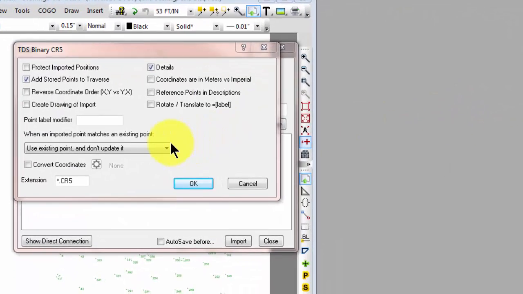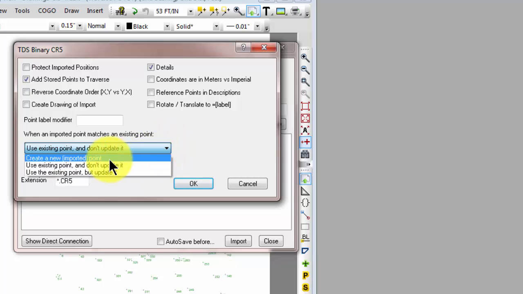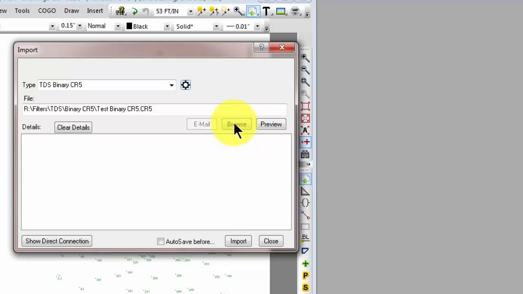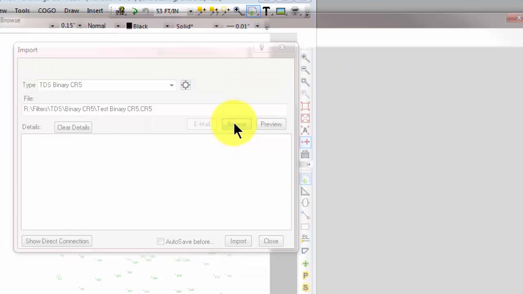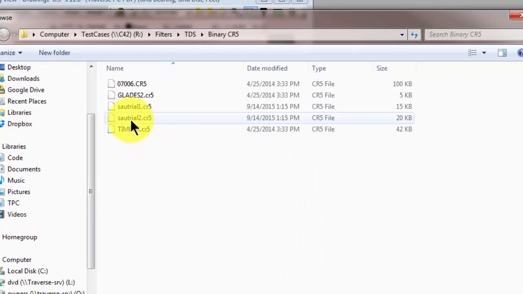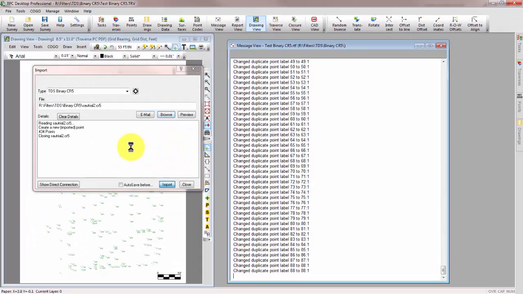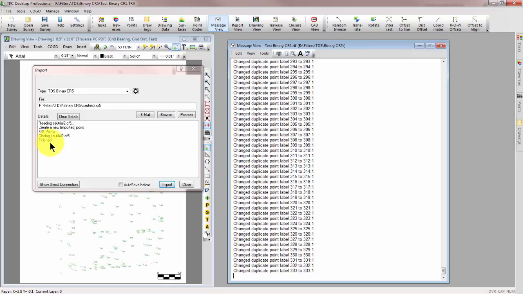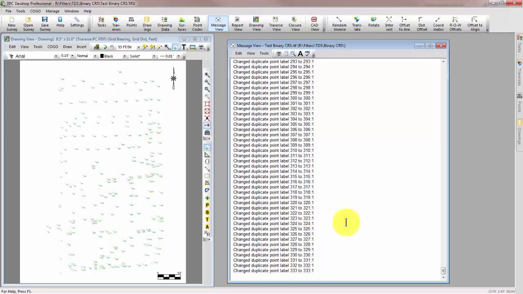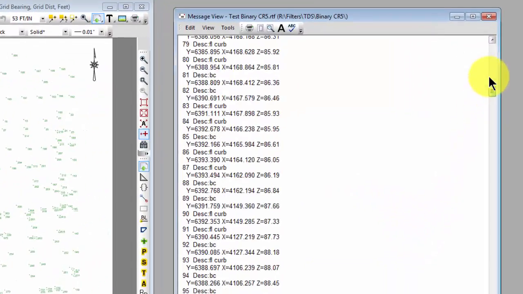I'm simply going to tell Traverse PC that we want to create a new imported point. We're not going to modify any labels. We are going to turn on details. Let's bring the second file in here and see what we get. So here's our second file. Let's import it. Traverse PC tells us that it's importing 434 points. It's finished. Let's come over here to the details and see what it actually did.